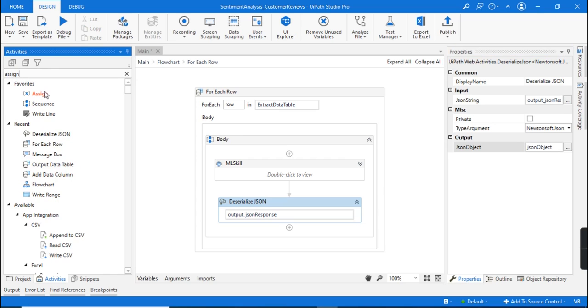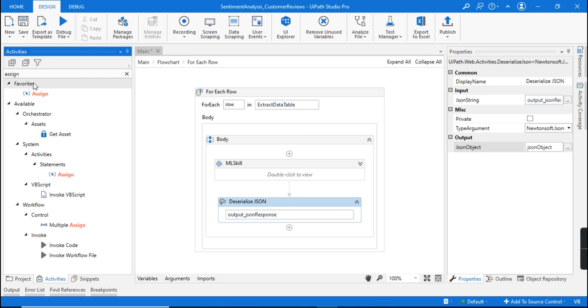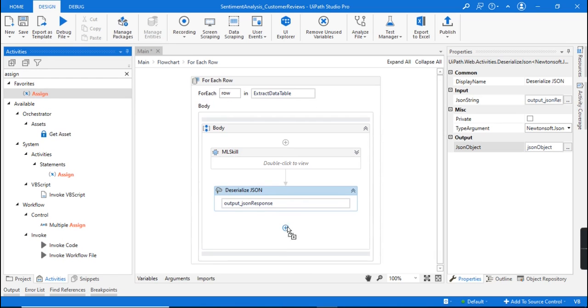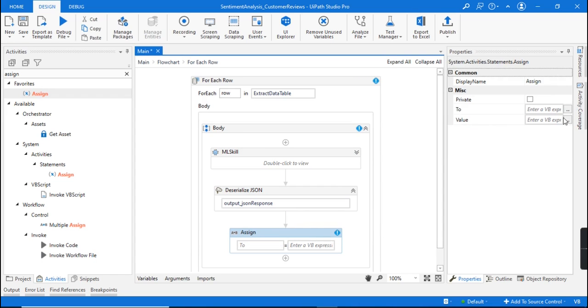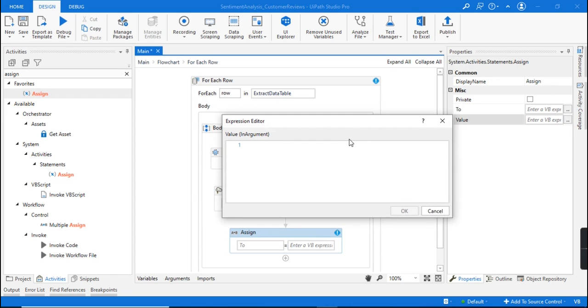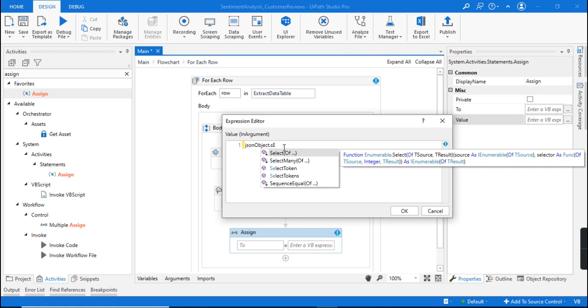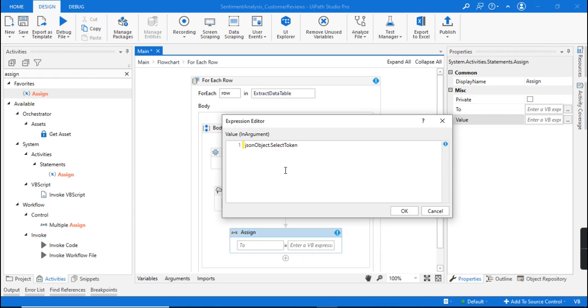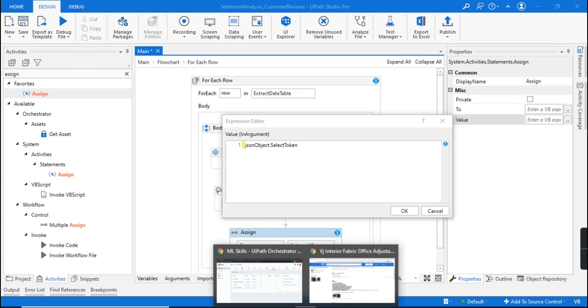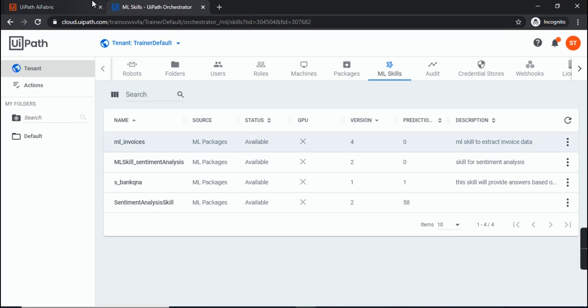So to access those sentiment and confidence, I'm going to use the assign activity here. Let me add this assign activity, and in the value I'll use the JSON object variable which we just created, dot SelectToken, and the token value will be the sentiment and confidence which was present in the ML package.